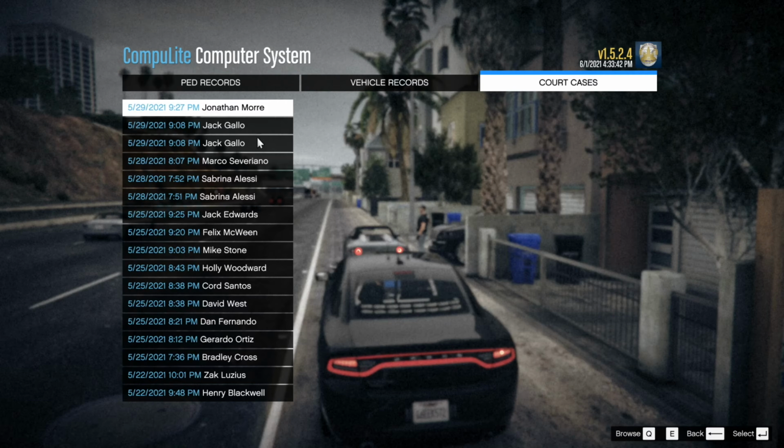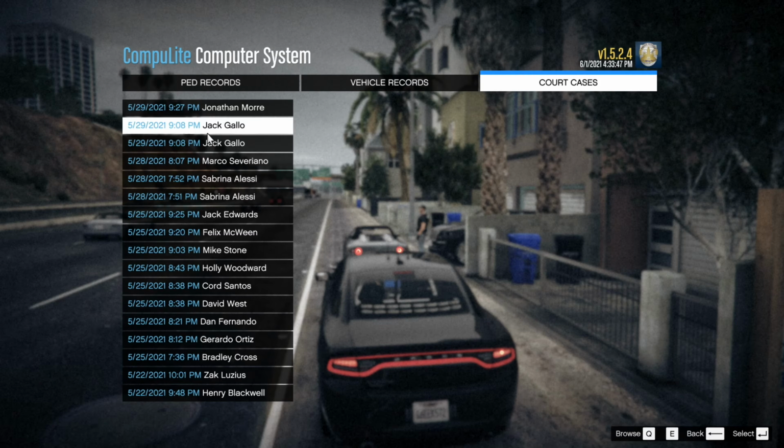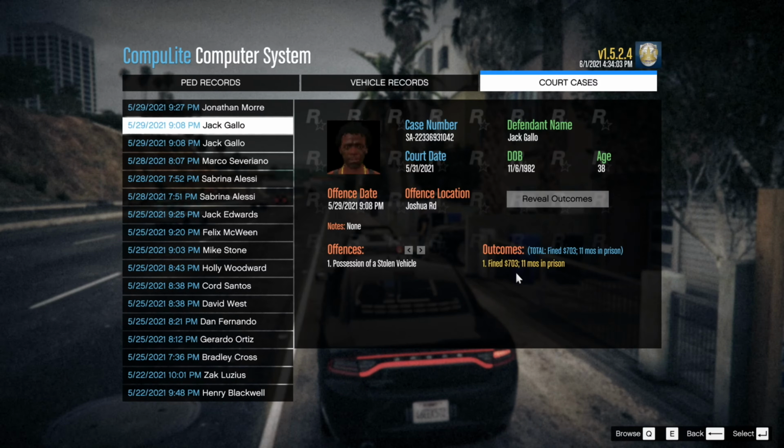And then you'll have court cases right here, which I've busted a lot of people. You see all this through here. We do a lot of patrols, which I'll show you my last one. So we got this guy right here, not guilty for the possession of methamphetamine. So they must have dropped that charge and got him for possession of a stolen vehicle, which is a fine of $932 with granted probation. The other guy, he got a $703 fine for possession of stolen vehicle and 11 months in prison. So you see right there, these are going to be your court cases and everything.